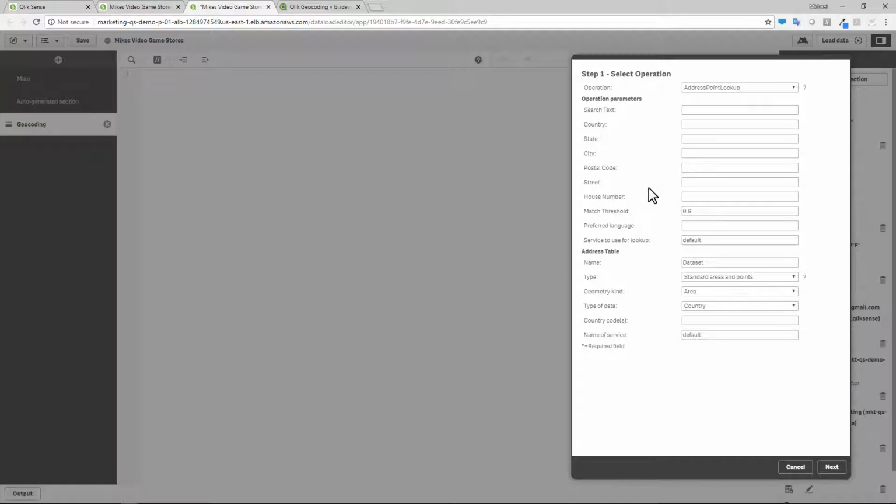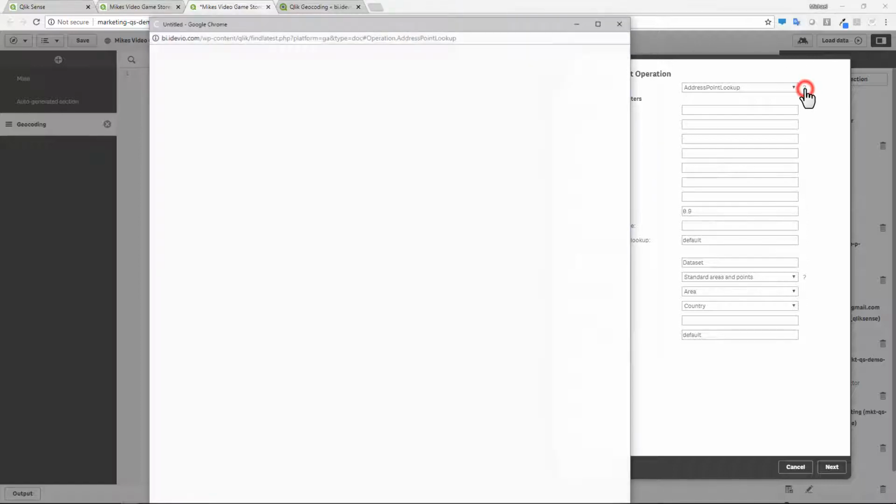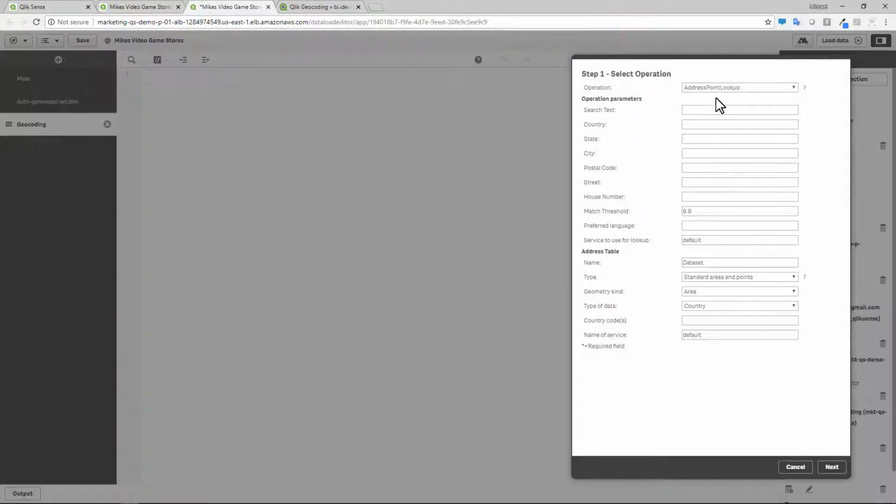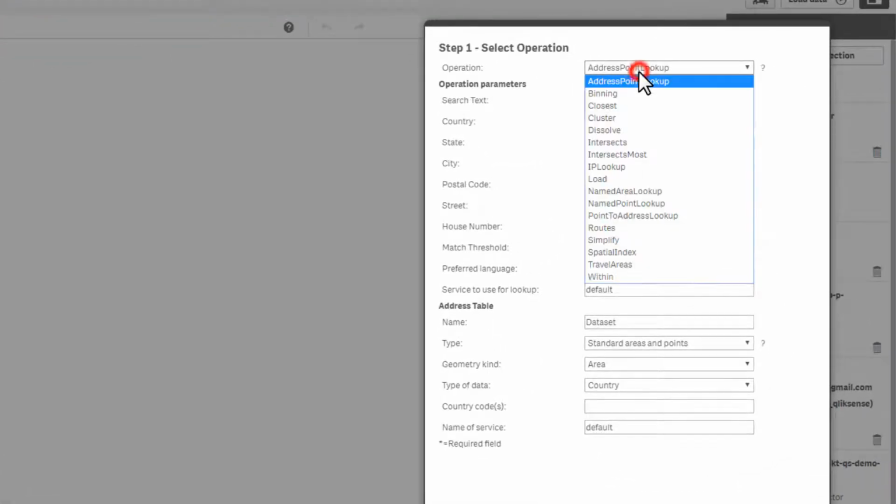It's just following the steps in the documentation here by clicking on this little question mark. It kind of explains what the parameter values and so on are. So you can see the operation Address point lookup is available. There are other operations available here for other features and capabilities within Qlik GeoAnalytics, but the one we're interested in is the address point lookup. Again, it's only available or functional when you have the Qlik geocoding service.